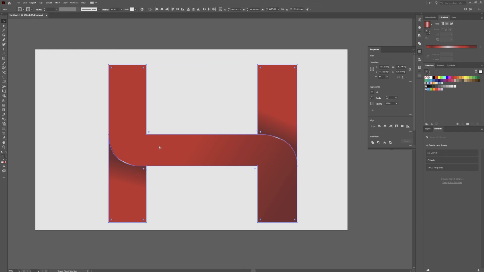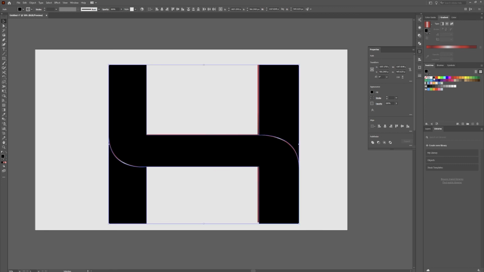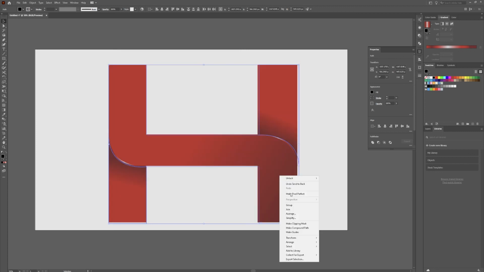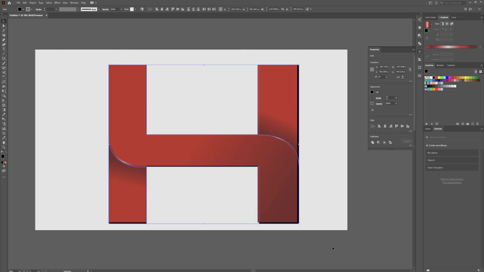Hit Control C, Control Shift V, and that way it creates a new copy of everything right in place. Click this corner down here while holding Shift and drag it down just a little bit. Let's change this all to black so that way we can see it. Right click, arrange, send to back. Right click again, bring forward.